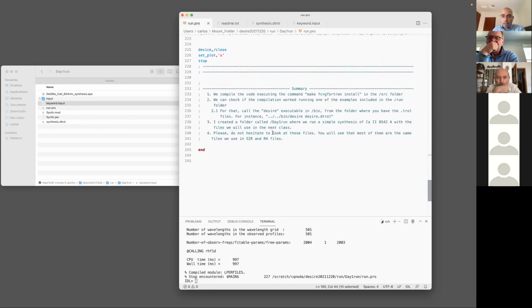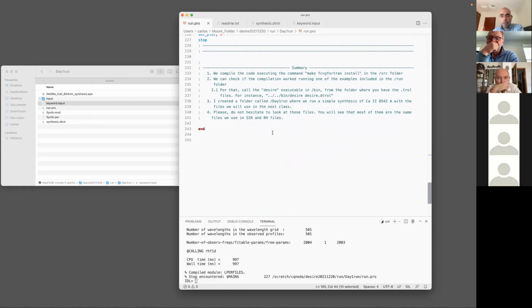Okay. So as a summary, what we have done today is compile the code. For that, we just run this sentence inside the source folder. Then we check that the compilation worked well, checking what happens when you type that sentence. But then second, you go to the example folders or the day one run folder inside the run folder, and then you call the synthesis.trol or the inversion.trol or DeSIRe.trol, and then you run the code. As I said, I created a separate one just for this class, and I think it's the one we will start from in the next tutorial. So just pick this one and maybe try to play with different things if you want. And if not, we will start from that next week.